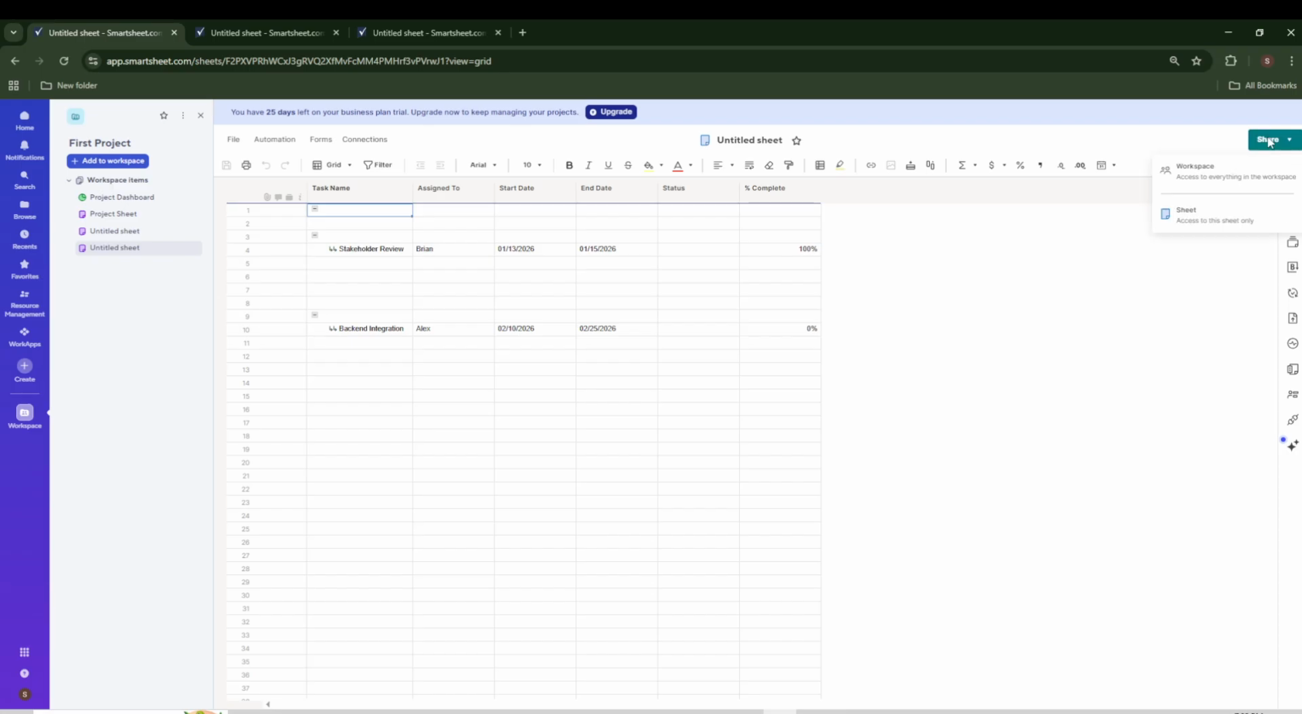And think of ownership as the highest level of control. The owner can manage permissions, share the sheet, and make structural changes without limitations. If you don't see sharing options you expect, double check that you're signed in as the current owner, since only owners can transfer ownership. Next, within the sharing panel, select Workspace.